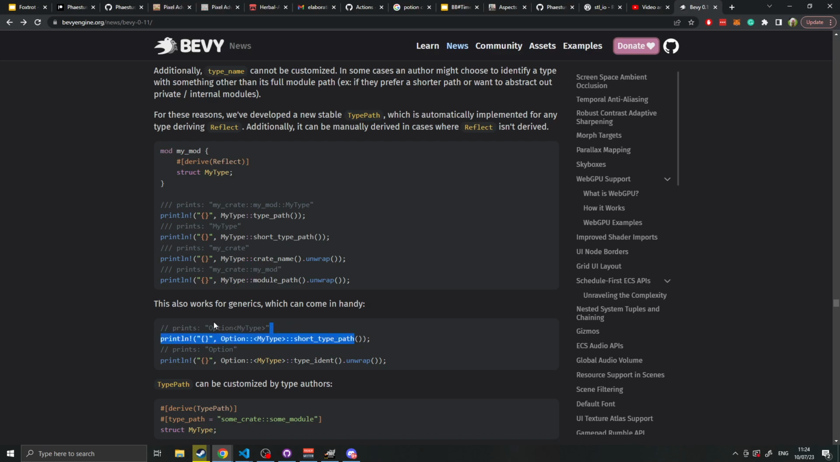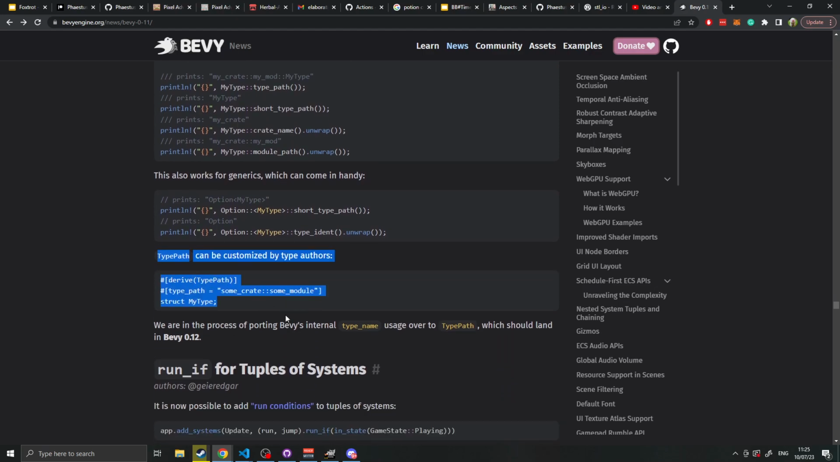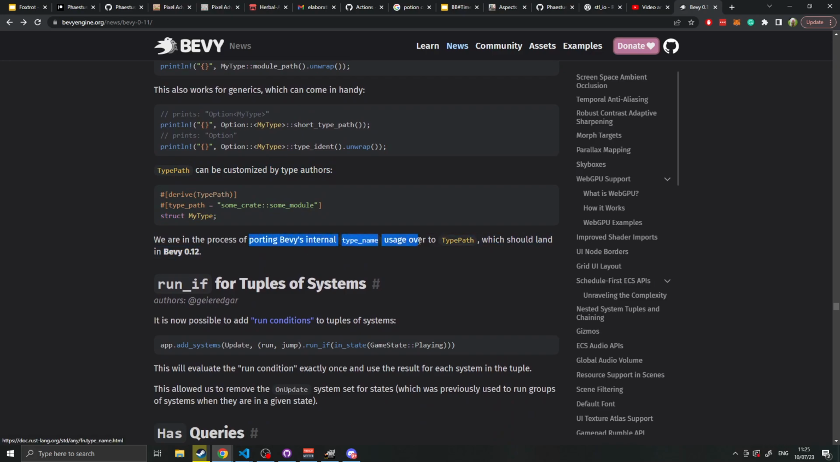But it says it works on generics. So like option will return that if you type short. And type ident is another option, but that might be specific to options. So it says it's an option, which I think would mean that if you had type open and close T, the type ident would say type without the generics included. I'm assuming the ident is without generics. So yeah, then you can specify your own custom type path. Bevy is currently working on porting it, so it won't be until 0.12 that Bevy will fundamentally reach that situation.